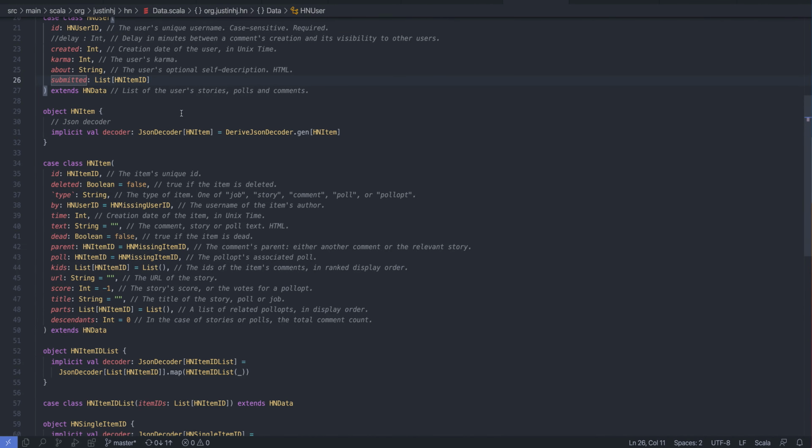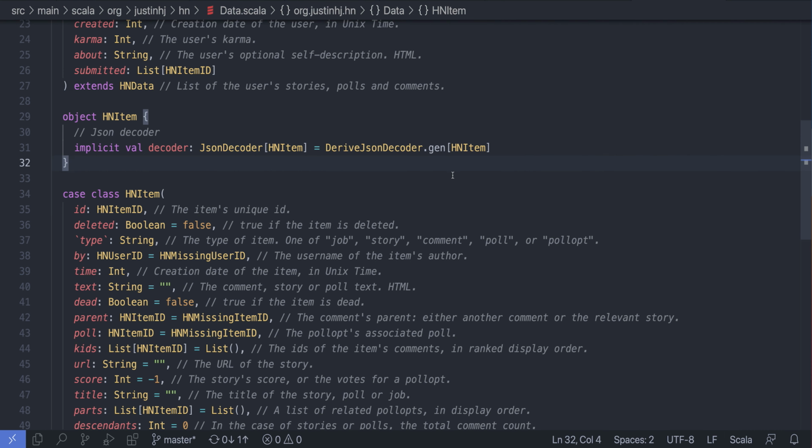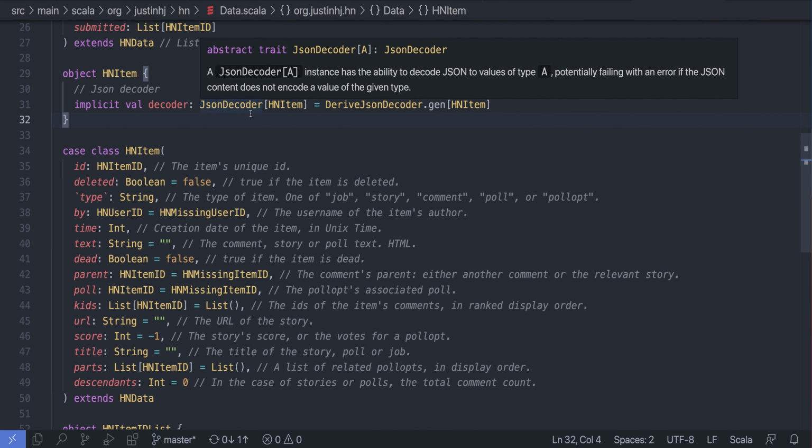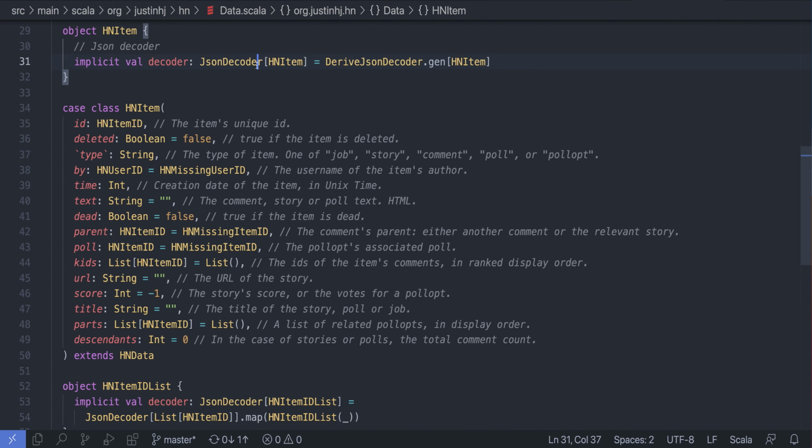Now, in order to actually retrieve information and parse it, we need to help ZIO JSON out. So we can just use this syntax. We can automatically derive a JSON decoder so that when we get the JSON data, we can go ahead and parse it using this, as long as we have this implicit JSON decoder in scope. The main item we'll be looking at today is HN item. So everything on the Hacker News page is an item. This includes comments, stories, job posts, and polls. They all fit into this same structure. And of course we have a derived JSON decoder for that one too.